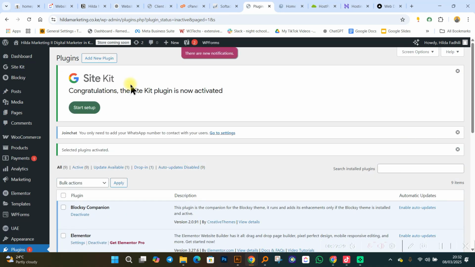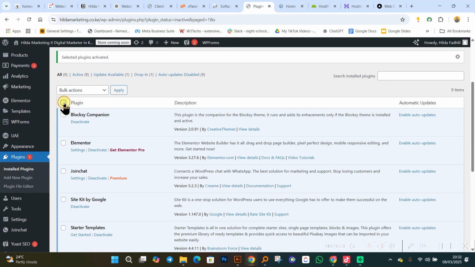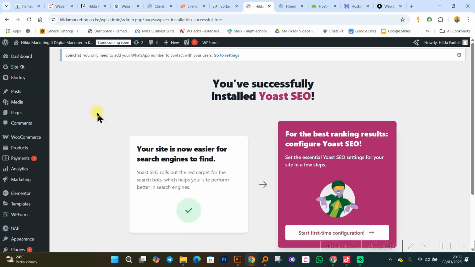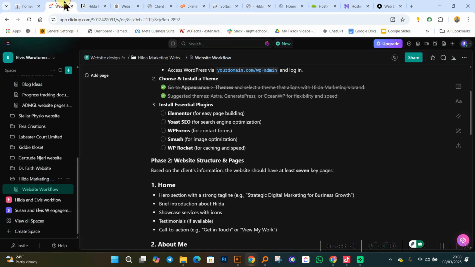Now, once you activate all your plugins, it's also possible for you to select all of them and enable auto updates, so that if there are any new updates on those plugins, you get those updates automatically. Now you go back again to your website. You've installed quite a number of plugins, all of them. You just check all of them.